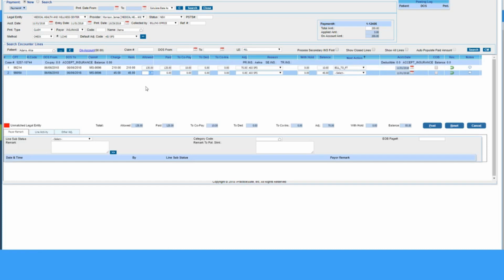We'll go to the next line. I'm going to put the allowed amount of $30. Now they paid $15. $15 again is applied to the copay, and this is the provider discount. This is the balance left to the patient. Then you would click Post.